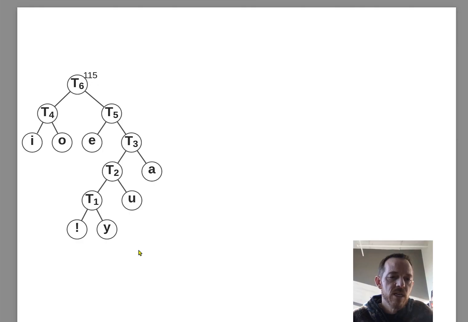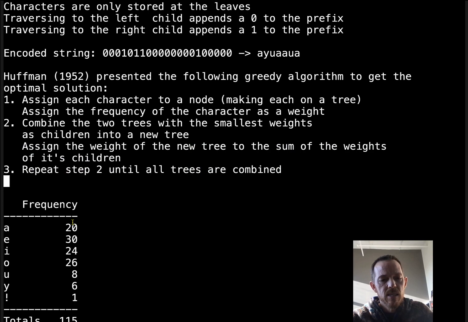Now we just need to apply 0 and 1 to the left and right children to know what the codes are for each of these characters. So now I is 00, O is 01, E is 10, A is 111, and so forth. Let's enumerate these. So our most frequent characters are 00 as I mentioned, and 01, and then 10.